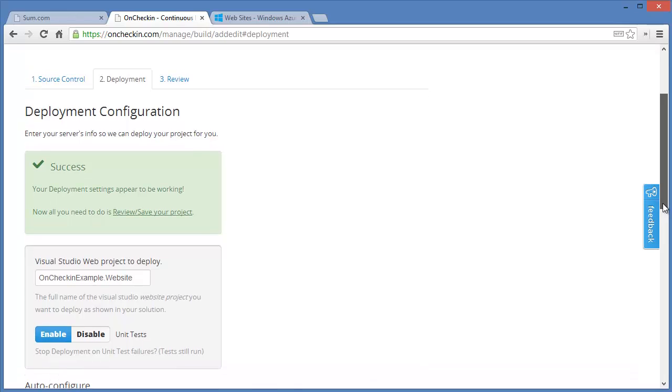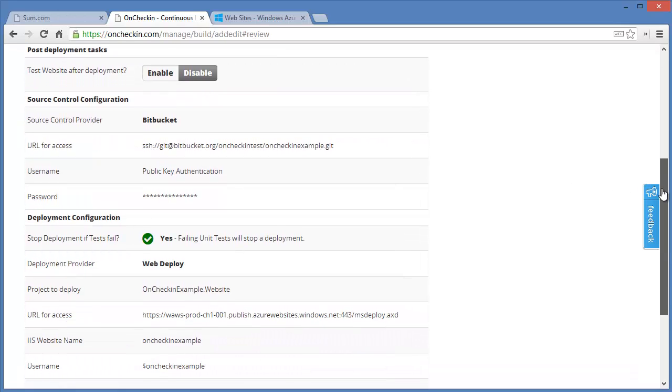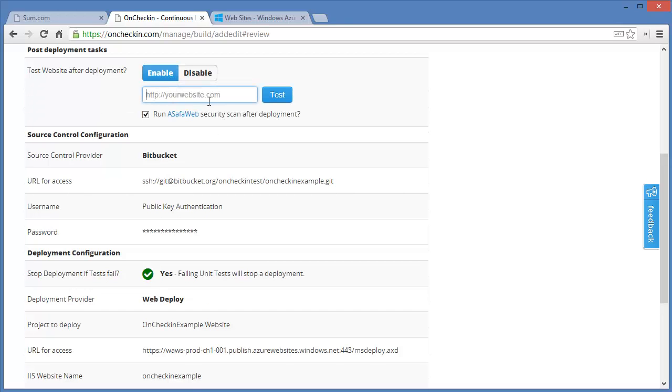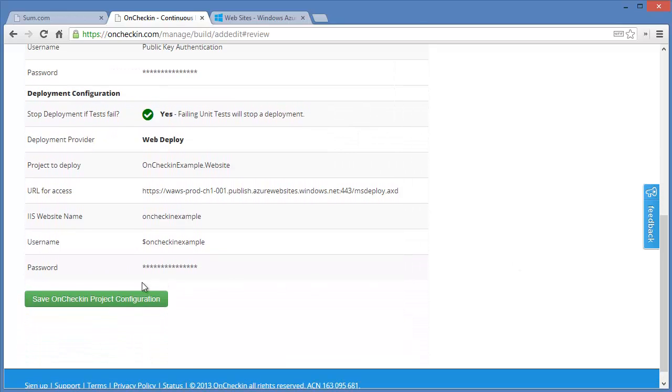Now that I'm done, I can move over to the Review tab. Here I can tell OnCheckin to test that my website has deployed successfully by entering its URL. I can also tell OnCheckin to run a safer web scan when it's done. But I'm going to save my deployment project because there's no more information required to get going.